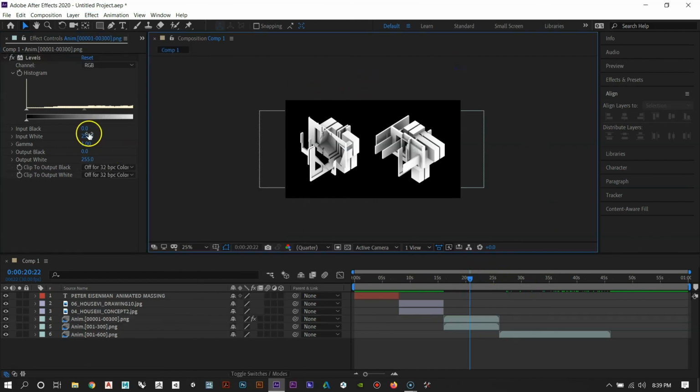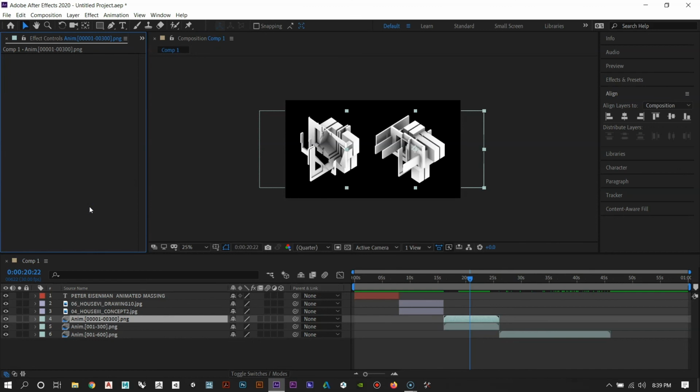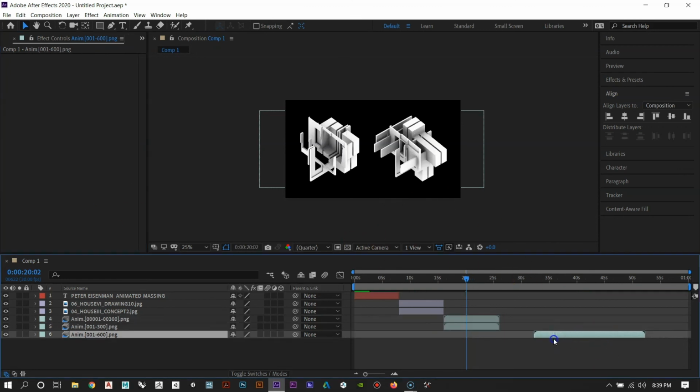Okay, but I'm not really going to mess around with that stuff too much because I like the way these look as they are.